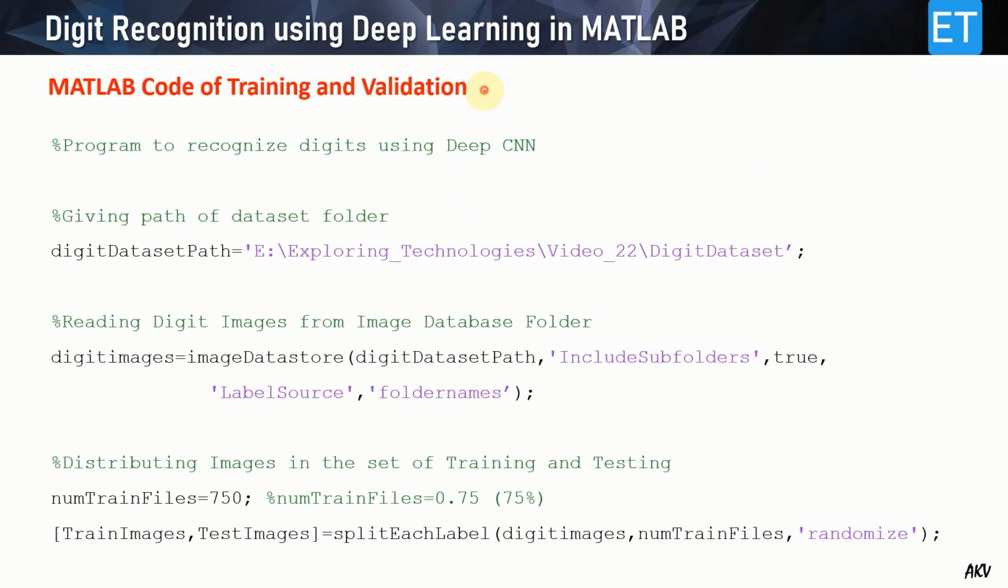So this is the MATLAB code for training and validation. Let us understand it line by line. First, we have to define the path of our data set. As I said, I have stored the dataset folder, which has the name digit dataset, in the current directory, which I have shown. In this folder, I have all those 10 folders consisting of 10,000 images, I mean 1,000 images of each digit. So first you have to give this path of the dataset folder.